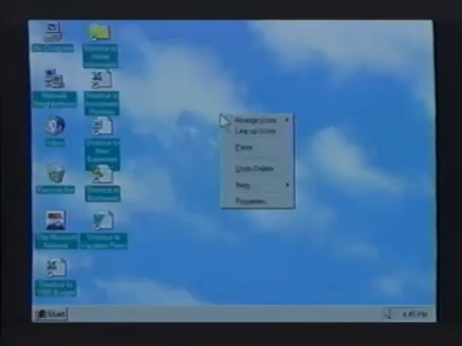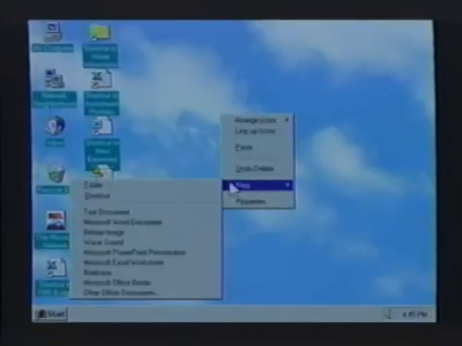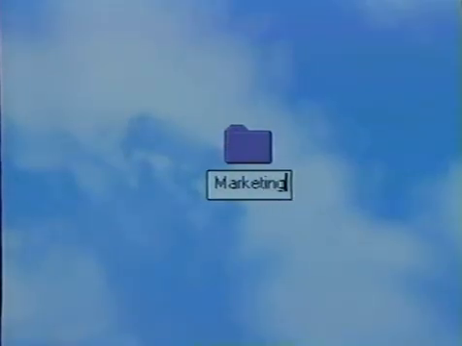Now, I work with a lot of marketing plans, so I'm going to create a marketing plans folder on the desktop. To do this, I simply right mouse click on the desktop, choose New, then Folder. Now I can type in the name, Marketing Plans. And I've just created a new folder on the desktop. Now I can drag all of my marketing documents into this folder.